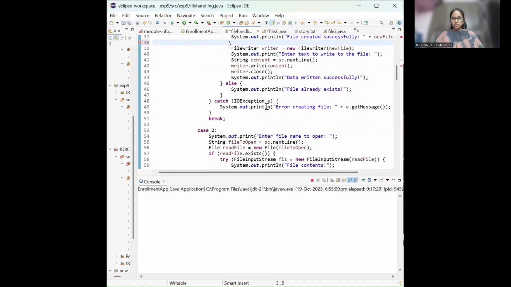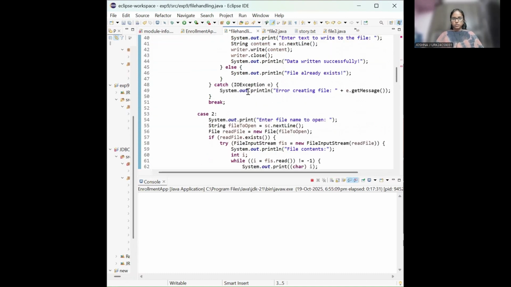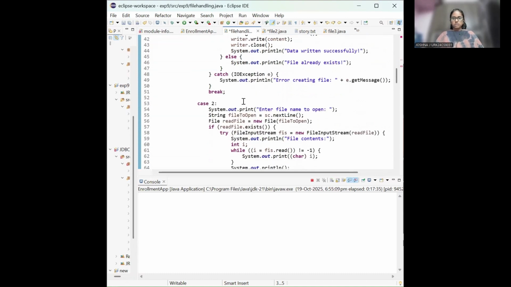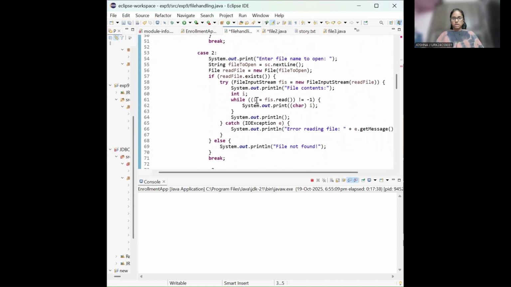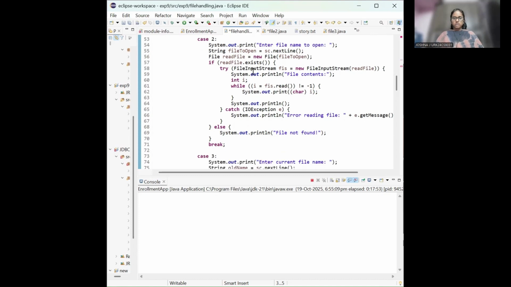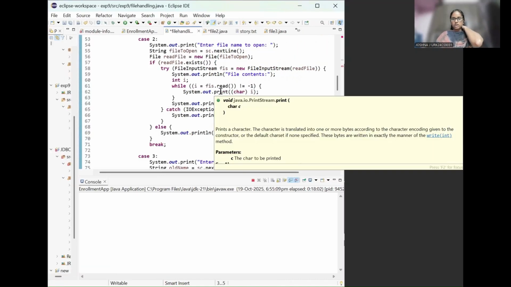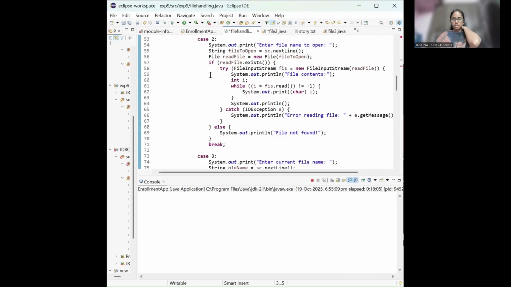The catch IOException handles errors such as permission issues or an invalid path, and then the break statement exits the switch and the menu redisplays. And then case two is used to open and read an existing file as a byte stream. First it will prompt for a file name and check existence via exists, and if present, open a FileInputStream inside try-with-resources. This auto-closes the stream. Read bytes with fs.read until -1 and cast each byte to a char to print the textual content. If the file doesn't exist, it prints file not found.